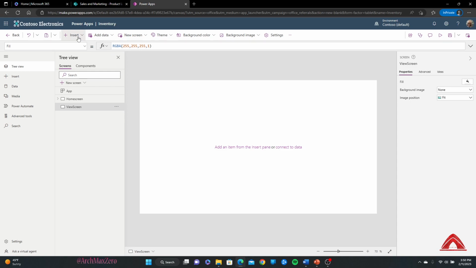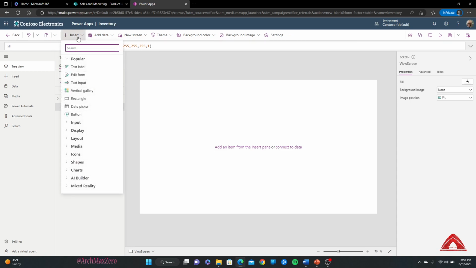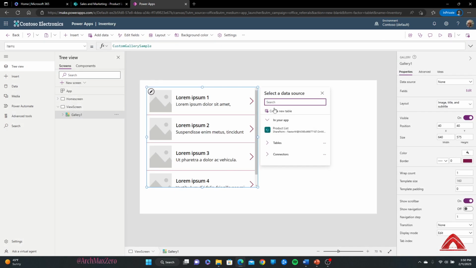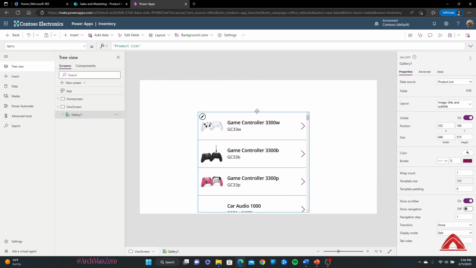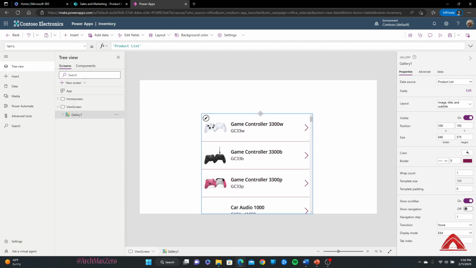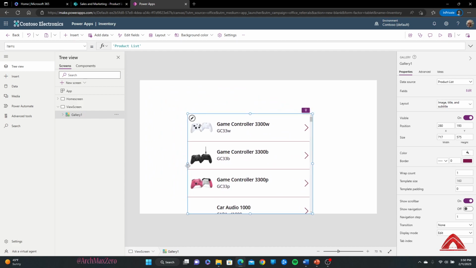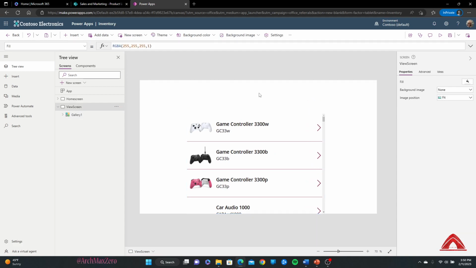So I'm going to go to the Insert option and select on Vertical Gallery. By selecting Vertical Gallery, it's now going to give me these options to select my data source, which I've already uploaded here, which was my product list. As I select that, it's automatically going to bring that product list up here. I'm just going to go ahead and center this. Maybe make this a little wider. And since this is looking a little empty, I also want to add a header.